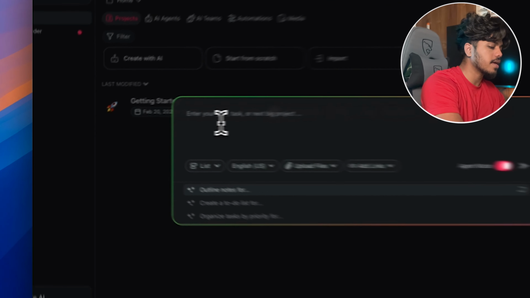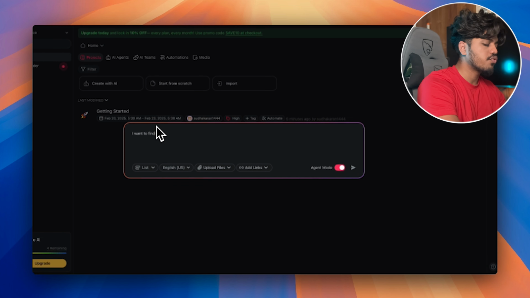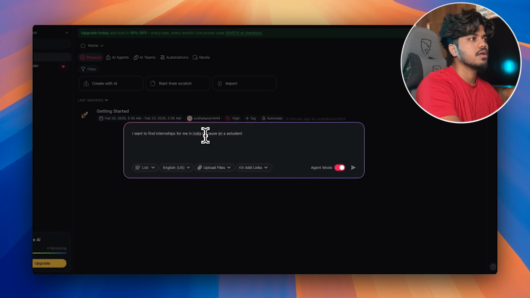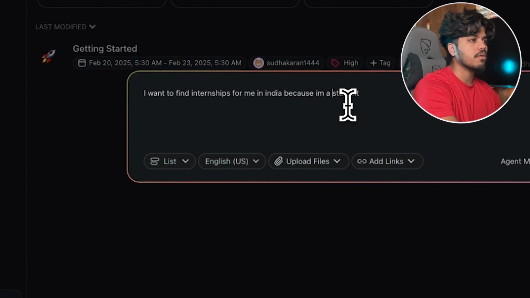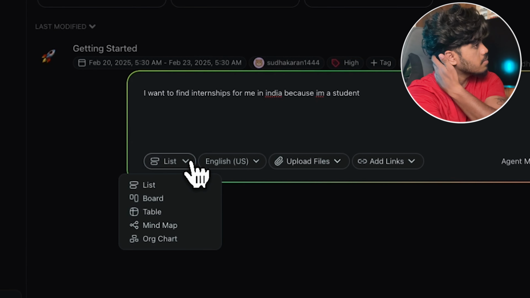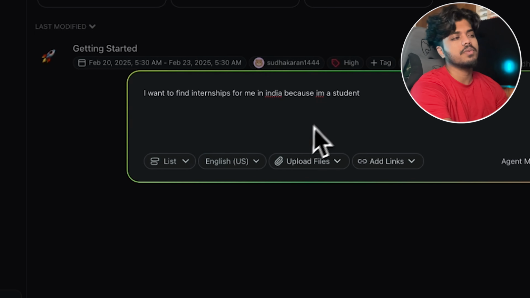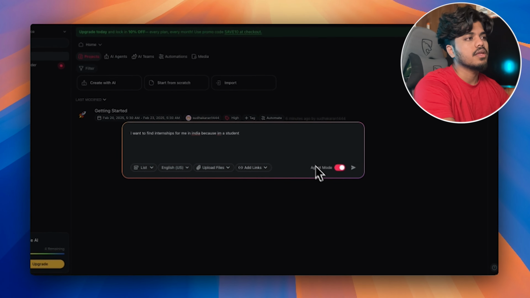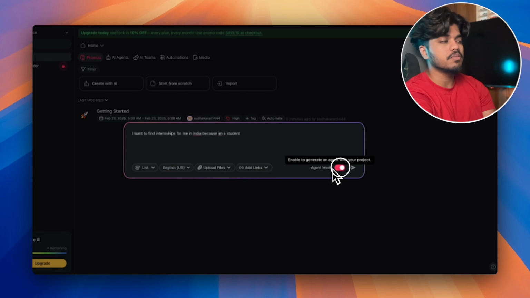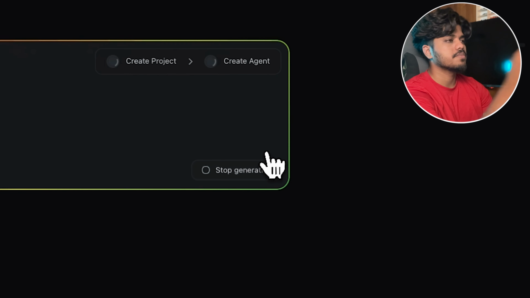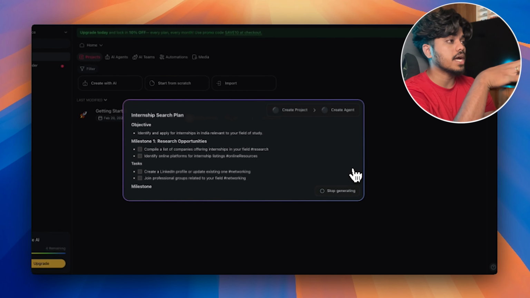So I'm just gonna give, like, I want to find internships for me in India because I am a student. So this is the prompt I'm giving, and I'm just gonna ask for it in a list. And yeah, please enable this agent mode and then click this. So let's wait for some time to see whether it's actually working or not.